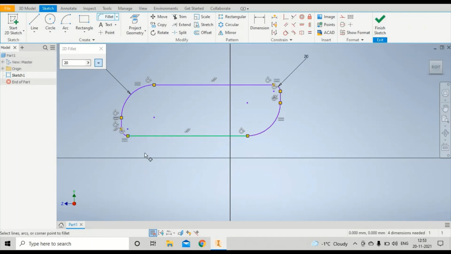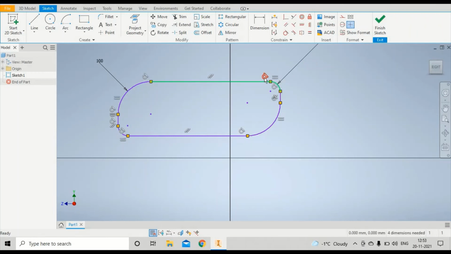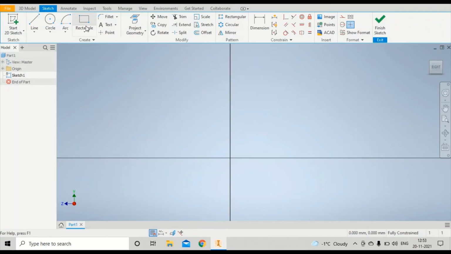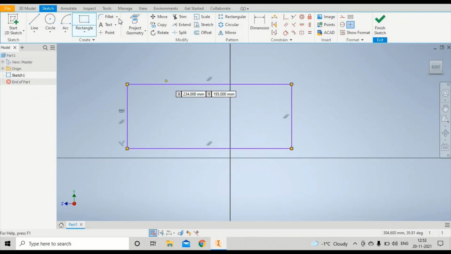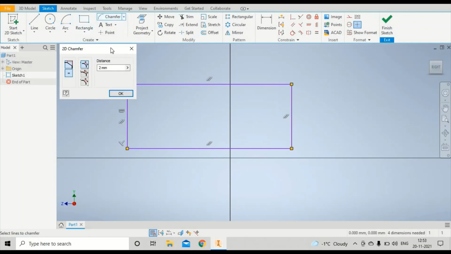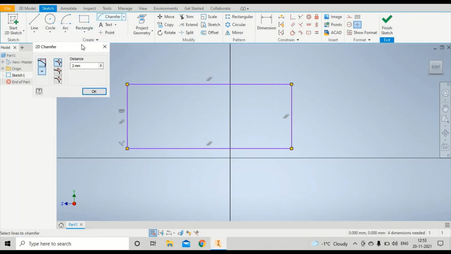Yes, so now here also. Yes, so I have done the fillet and I can edit the fillet from here. 30. Now the curve has become large. So yeah, good. Now I will try to do the same using the chamfer option. Now let's go to the chamfer. Here there are 3 types of chamfers: equal distance, distance and an angle, and 2 angles.